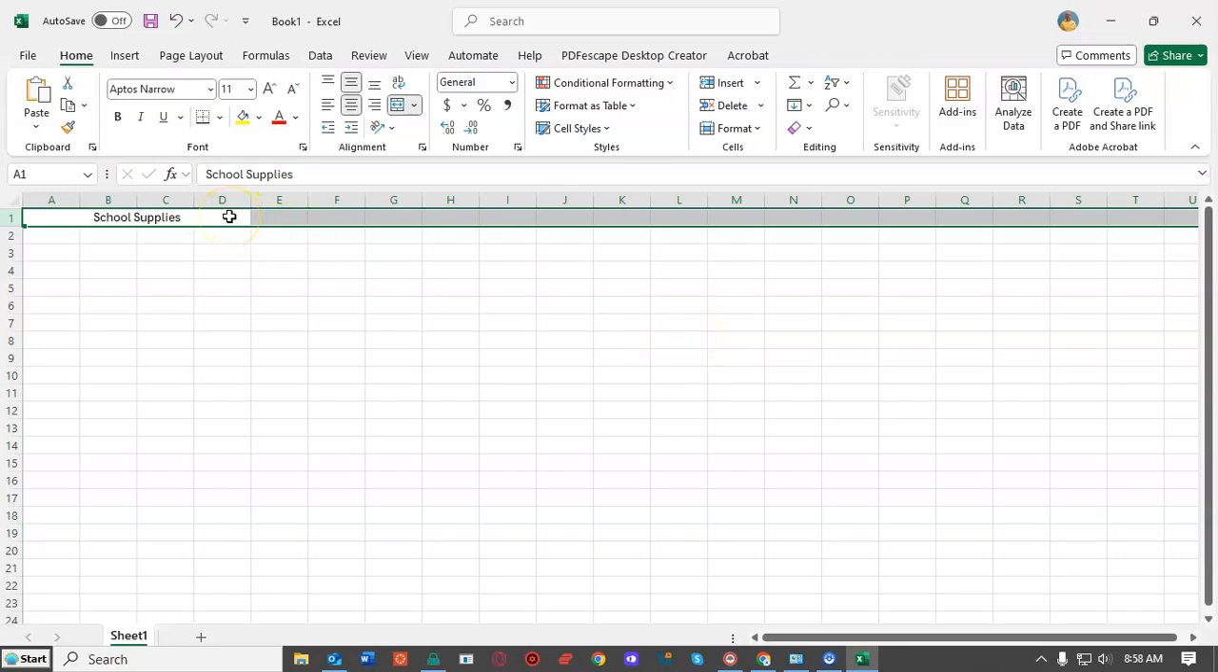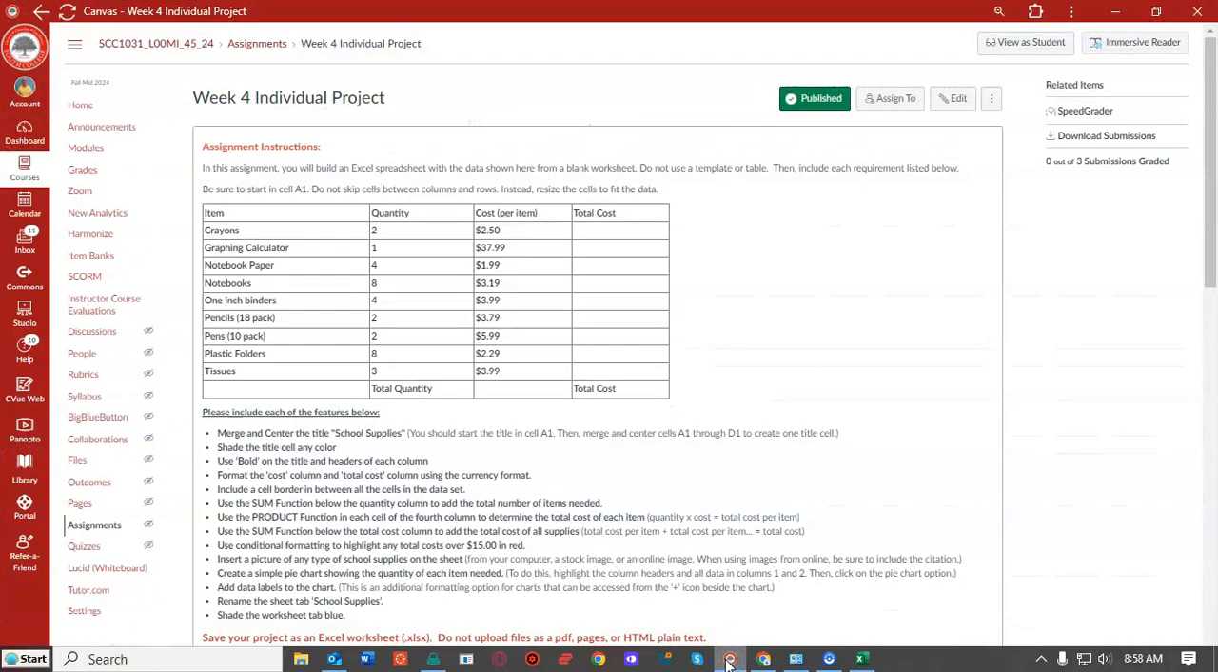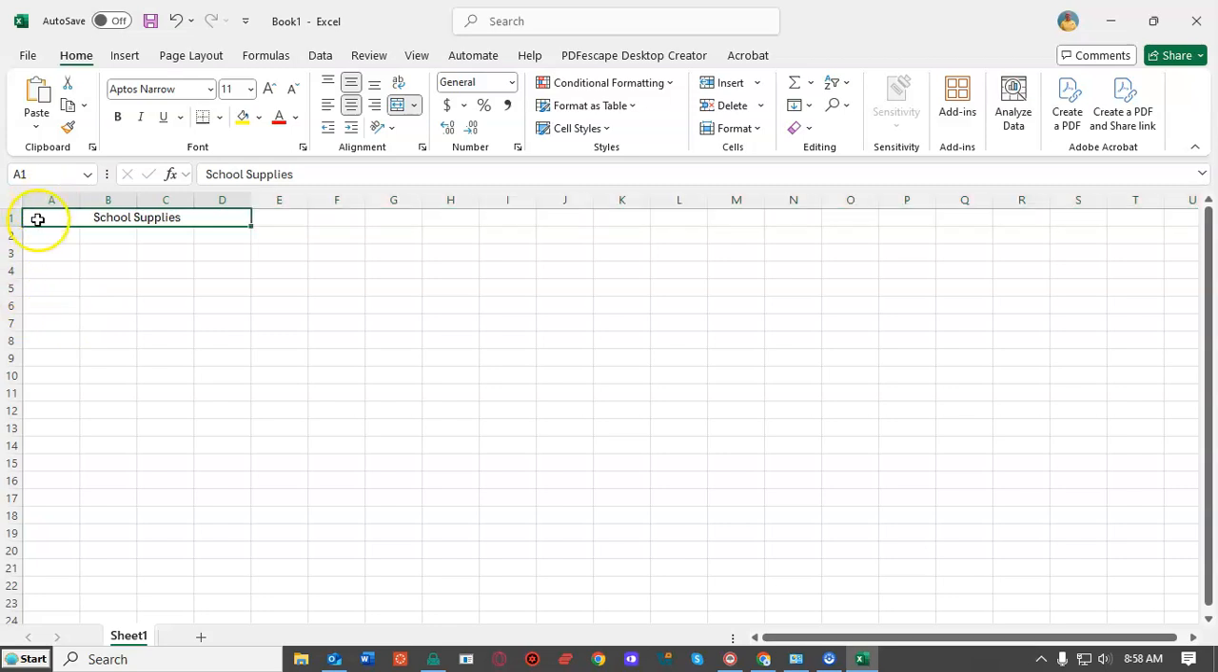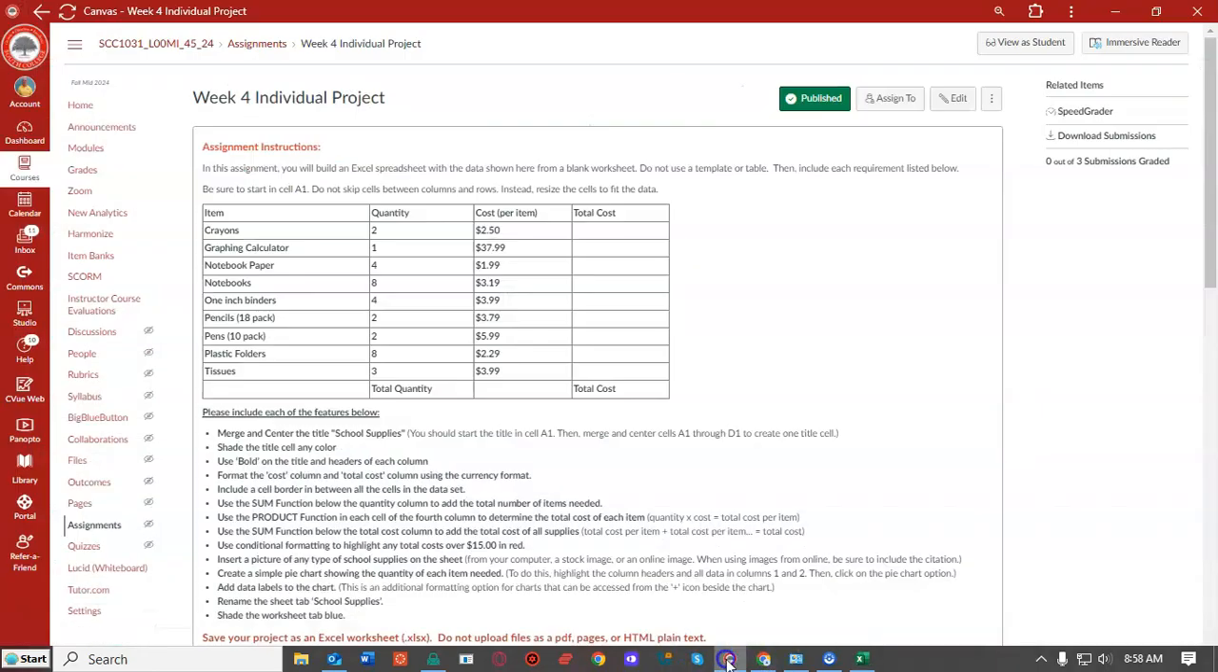The next step is to color it. Let's go back to our assignment here. It says shade the title cell any color. I like blue. Blue's fine. Go up here, fill. That looks good. All right. Now you're going to go through and start putting in the data for these different cells. That's the next step.